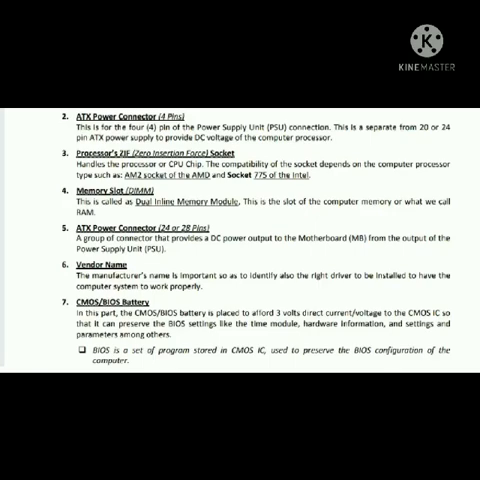Number 3. Processor ZIF, Zero Insertion Force, handles the processor or CPU chip. Number 4. Memory slot. This is called a dual inline memory module. This is the slot for computer memory that we call RAM.